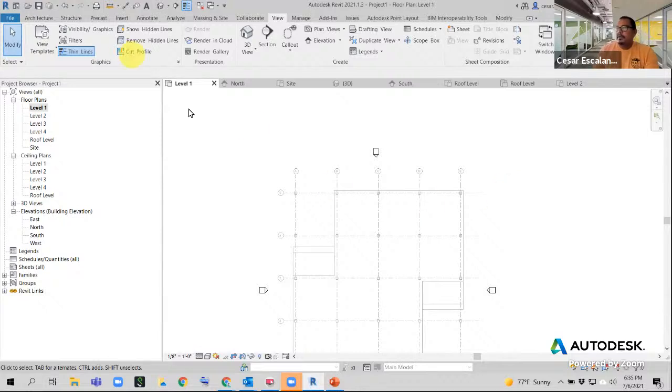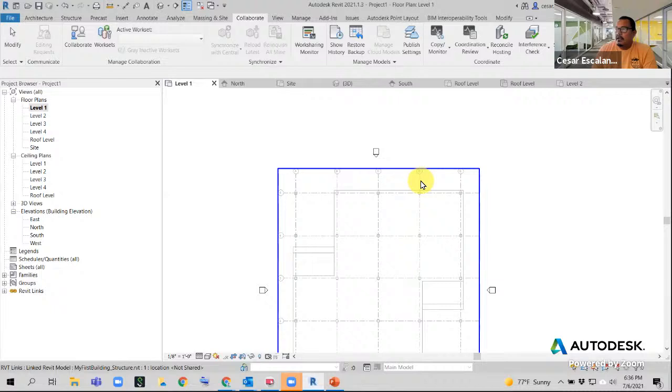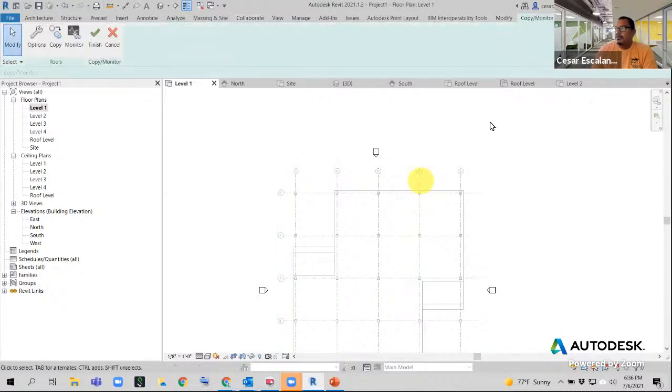So to copy monitor the grids, let's launch it. Go to the Collaborate tab, and then hit the Copy Monitor tool. And pick the select option in the drop-down list of options in the copy monitor. Select link. And then select the link. Right after you click, you will be presented with a contextual tab. And we're going to copy the grids.